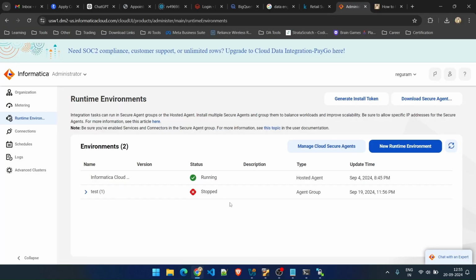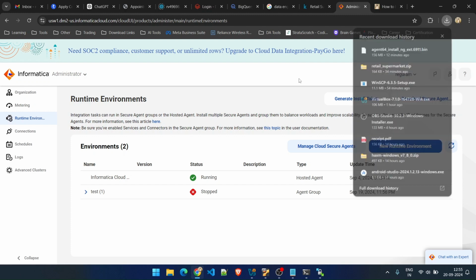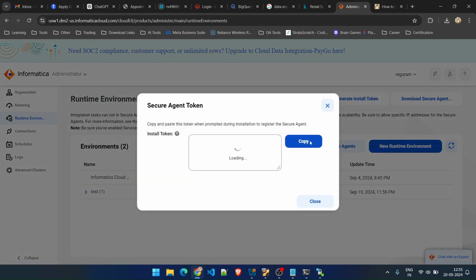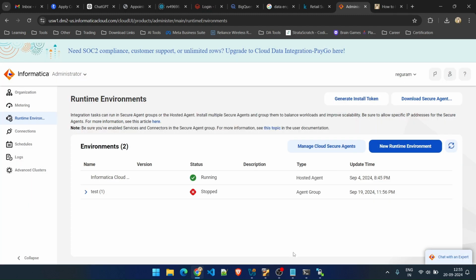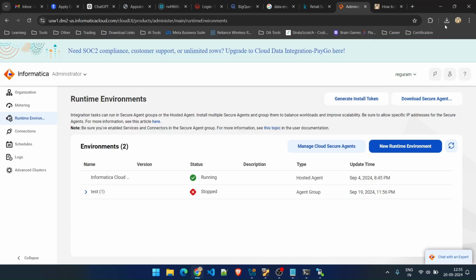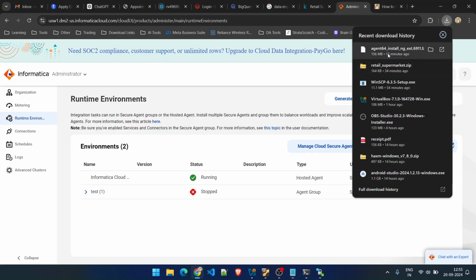Let me go to the IICS portal. Here under runtime environment, I can download the secure agent. I have already downloaded the secure agent. Now what I'm going to do is create a new install token. Let me copy this and put it in a notepad. Now I will transfer this agent installation file to the server.